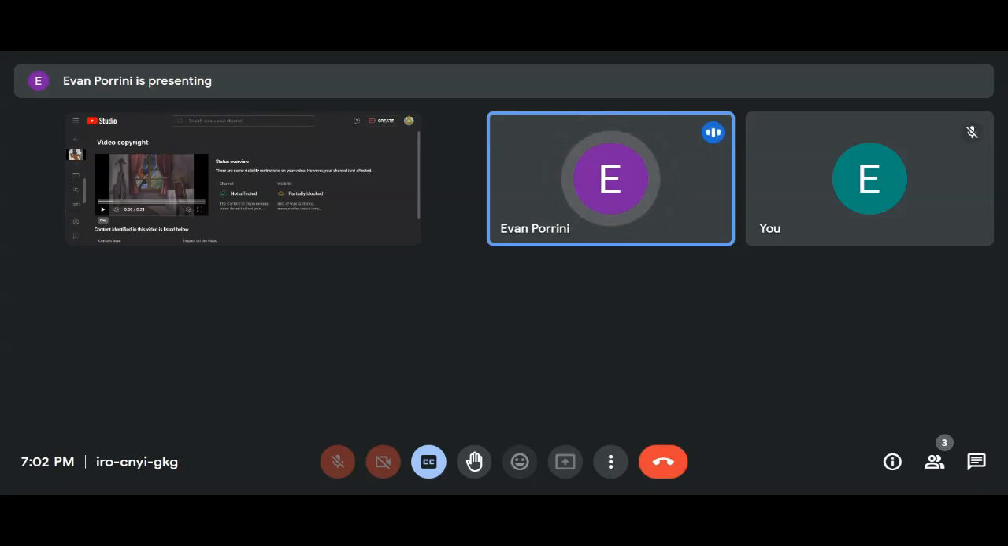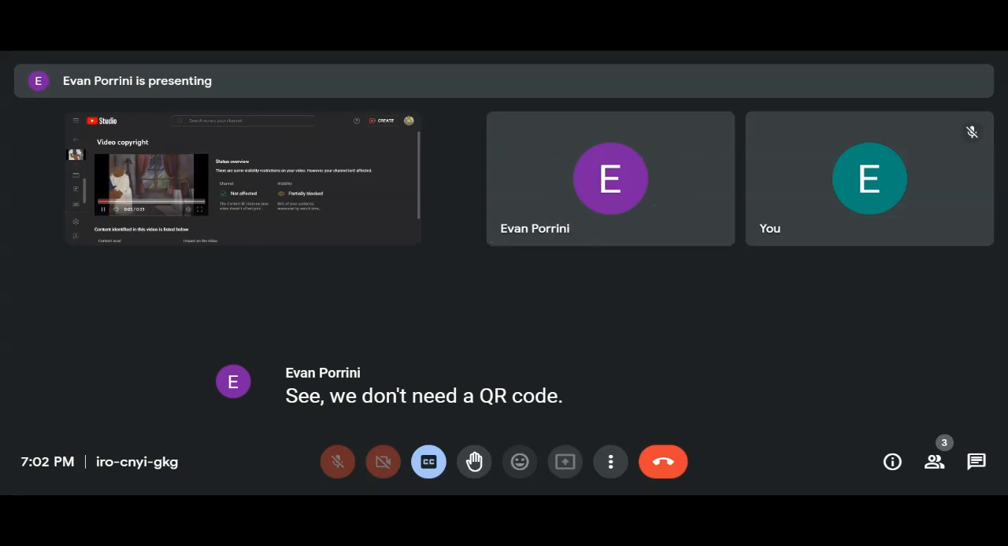See? We don't need a QR code. You're a very good dance partner, little bear. Thank you.